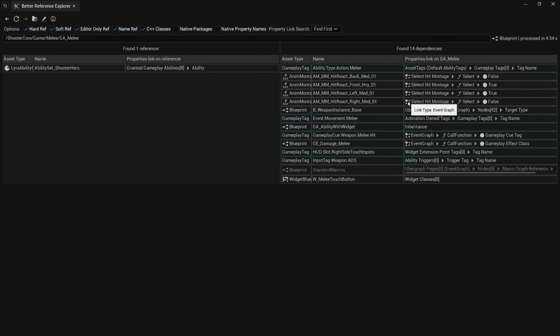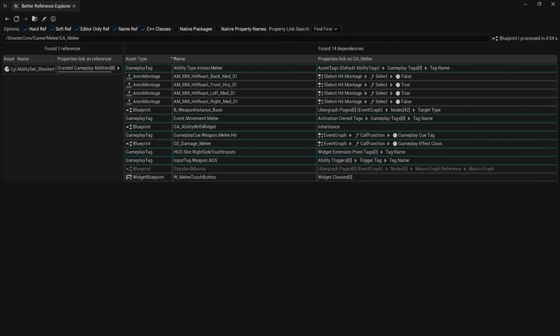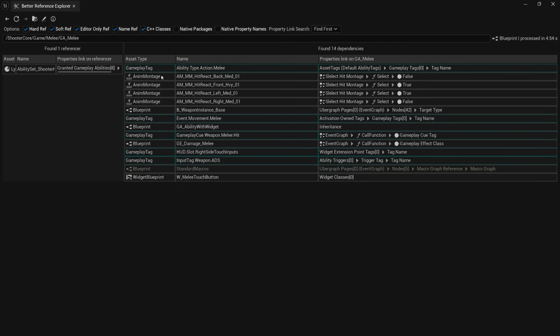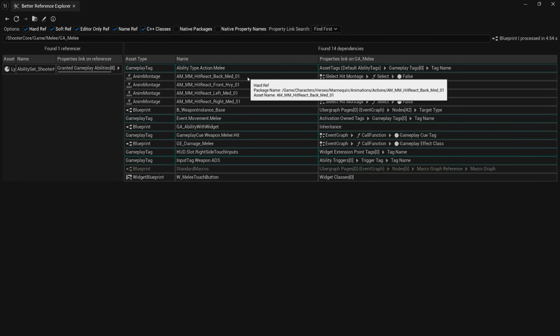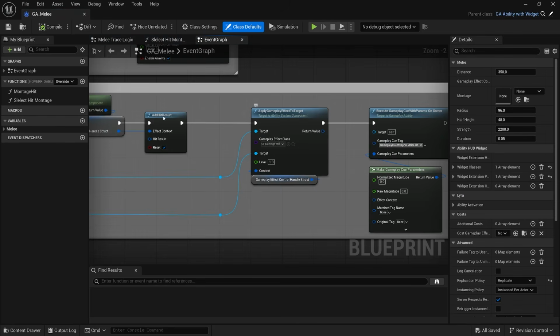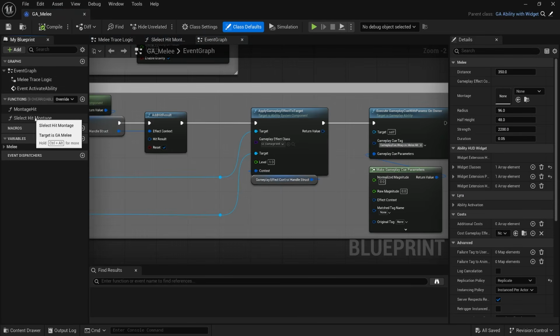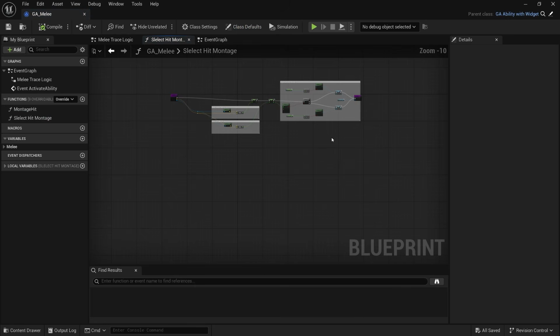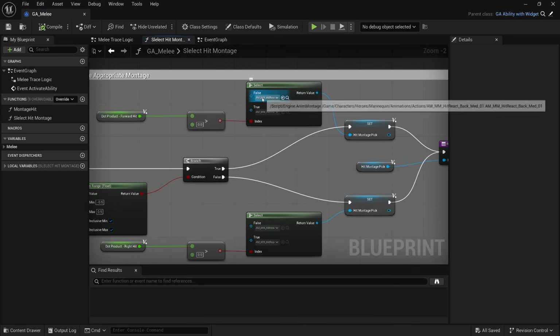That's another feature of the plugin. It can also search inside blueprint graphs. In this case, several animation montages are referenced from this gameplay ability. Apparently, they're used in an event graph function called selectHitMontage, with a small typo, by the way. When we open the blueprint and look for the function selectHitMontage, we can quickly find the references to our montages.